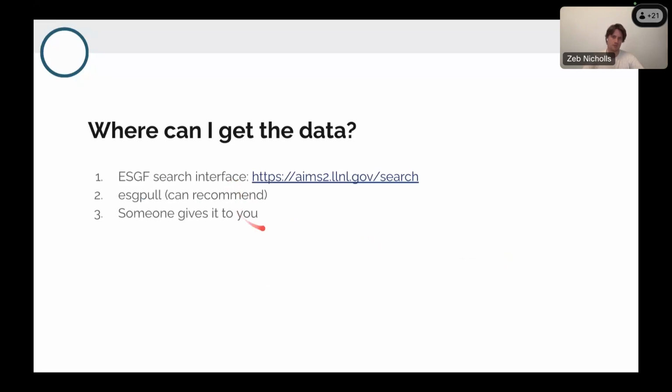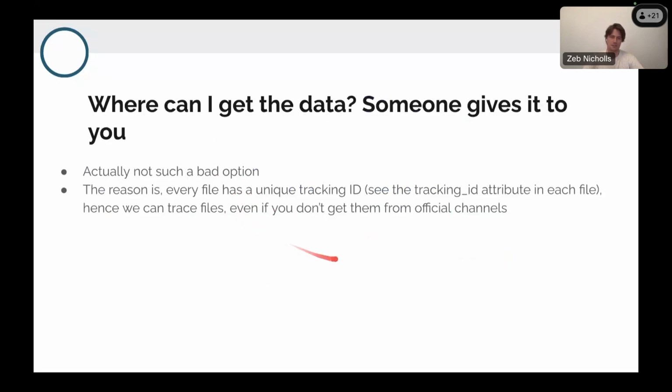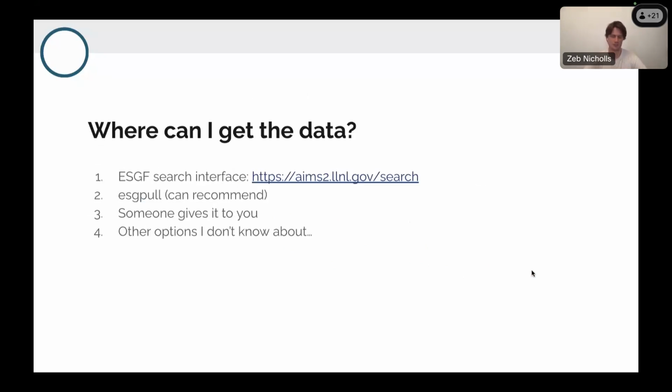If you don't want either of those two options, someone might just give you the data. That's actually not as bad an option as it initially seems. And the reason is that every file we produce for input4MIPs has this unique tracking ID. And so even if you have no idea where you got the file from, we can always look at the tracking ID and work out which file it is, which is pretty helpful and means that actually just handing it around on USB sticks, as much as not recommended, isn't as much of a disaster as you might initially think it was. And then obviously there are probably other options which I don't know about.